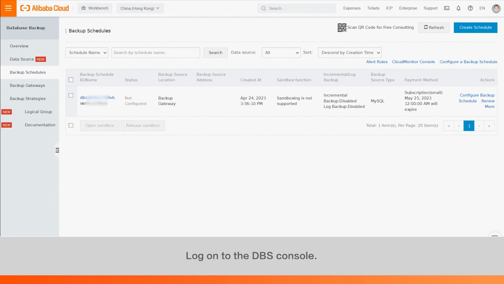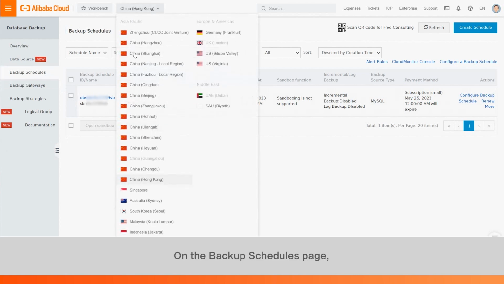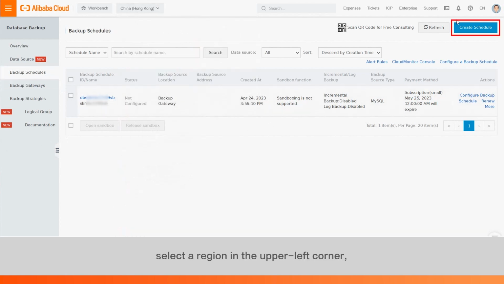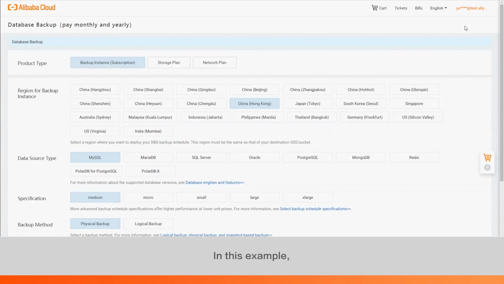Log on to the DBS console. In the left side navigation pane, click Backup Schedules. On the Backup Schedules page, select a region in the upper left corner, and then click Create Schedule in the upper right corner. In this example, an ApsaraDB RDS for MySQL database is backed up by using logical backup.